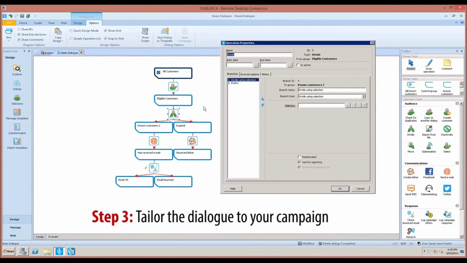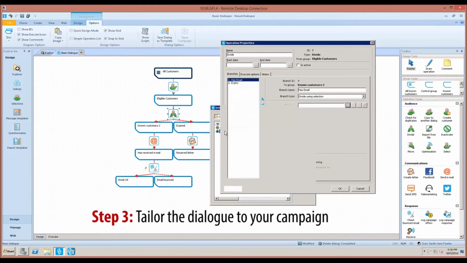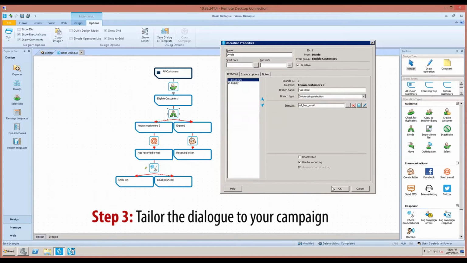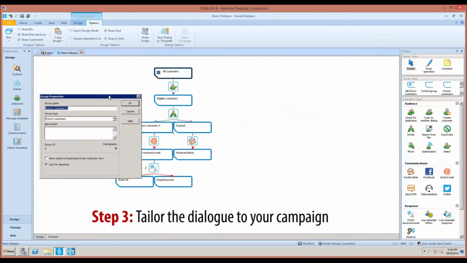Double click on the divide. Now the first group, this off to the left here, that is the group that we would like to send an email to. So let's rename the branch. We'll call this has email, and in the selection field we'll select the selection that we've already created that says has email. Check the box is active and click OK. That has made those branches grey as well. Now let's give these groups a name.